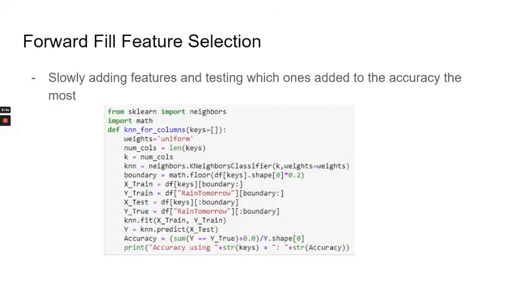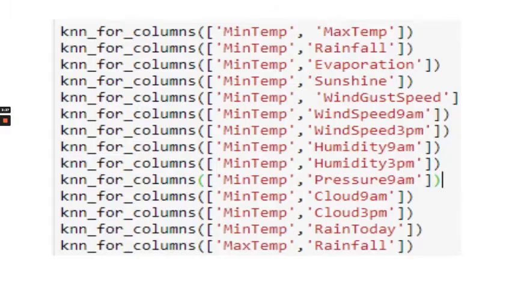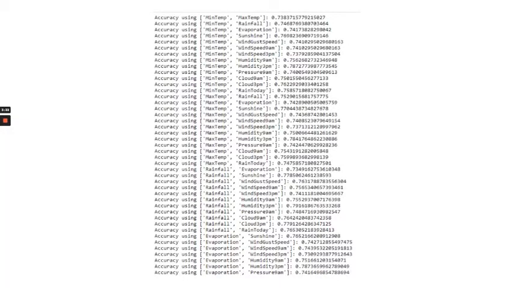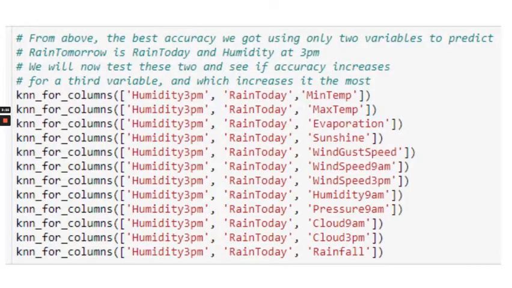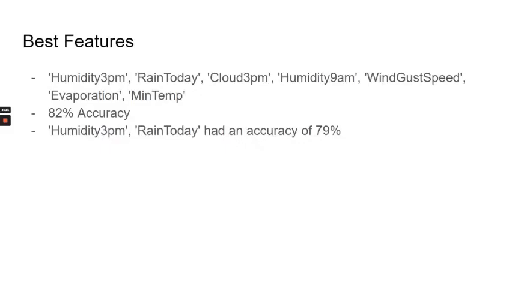To determine which features we would use, we went with a forward selection feature selection, which adds features to the model and picks the ones which increase the accuracy the most. We started by testing every feature with every other feature and determining the accuracies. After determining that humidity 3 pm and rain today was the best combination, we tested all the other features with these two to see which ones added the most accuracy. This continued until the accuracy no longer increased for any additional variables.